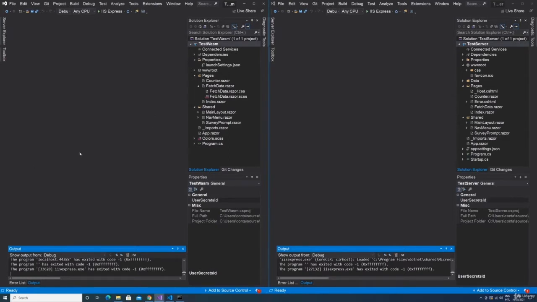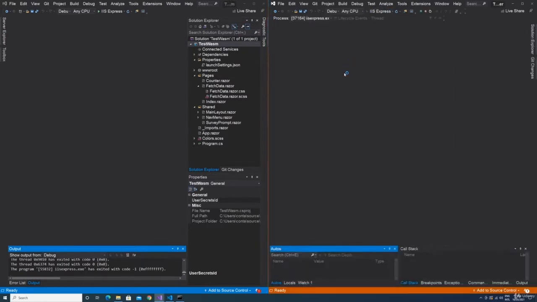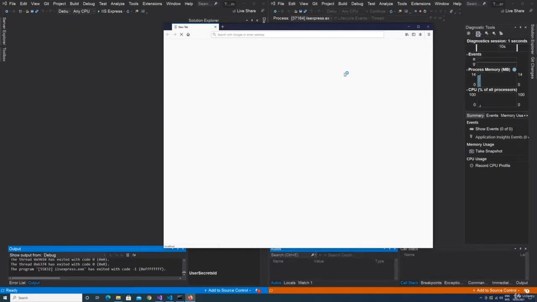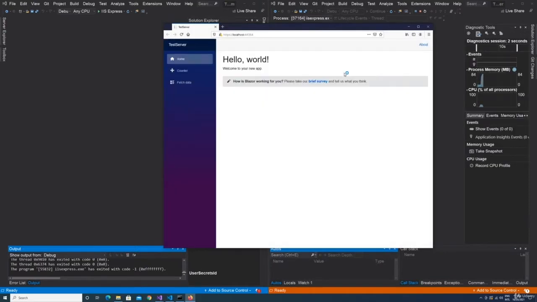On the left side, I created a new WebAssembly Blazor project. And on the right side, I create a new Blazor Server project. Let's execute and see the differences. This is the Blazor Server running. Loaded really fast.